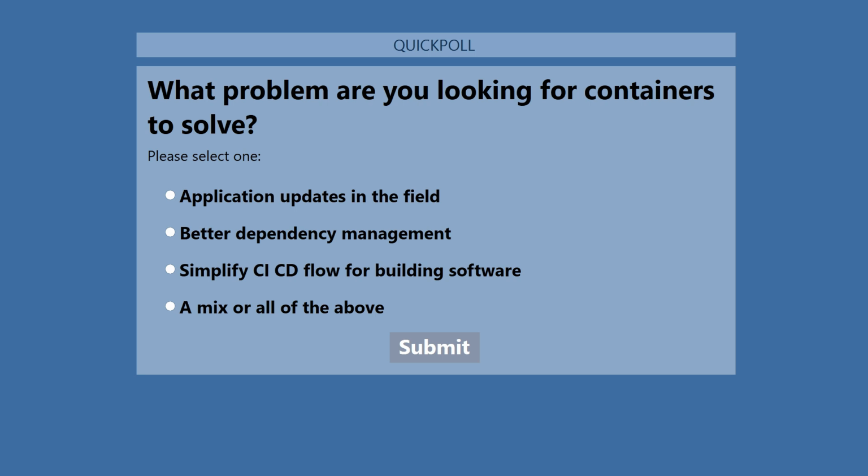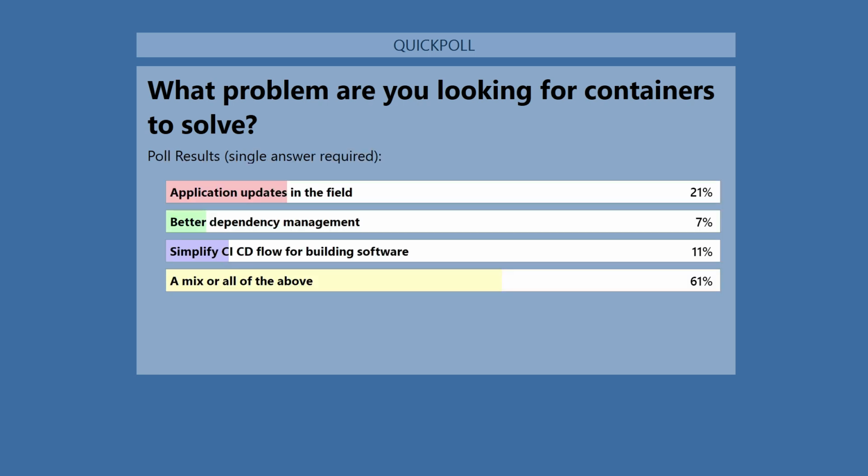Let's see, I still see some people voting, but I think it's pretty stable now. I think we can close the poll and show the results. Let's see what we have. Okay, I'm pretty happy that you are looking for all the ones above, but I think it's really interesting to see that you are looking for something to help you with application updates in the field, because this is something that I hope we can really help you to better understand and also inspire you. So, okay, let's move forward.